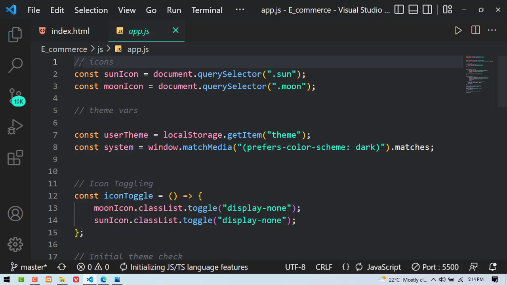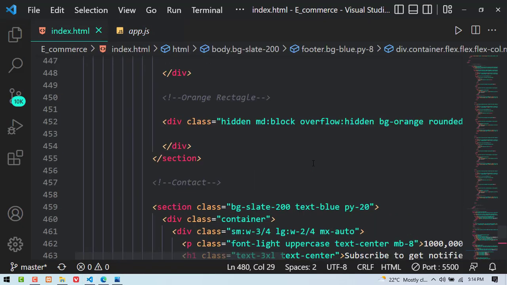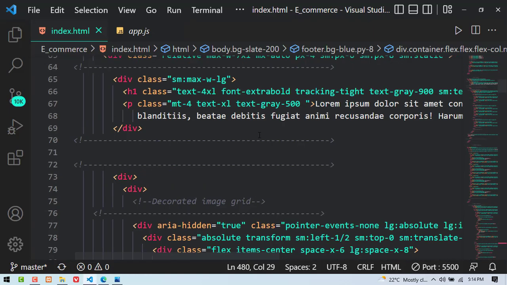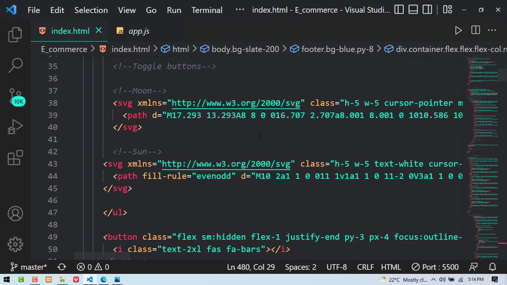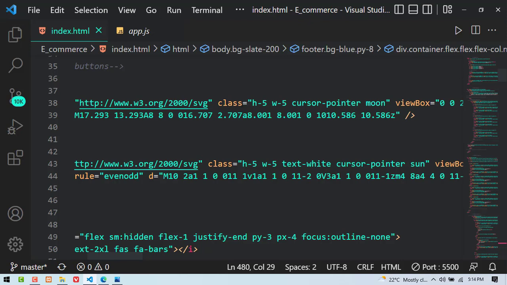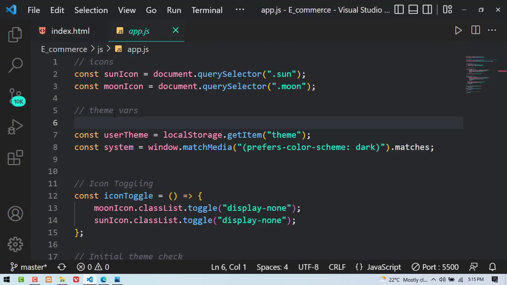Okay, so to start with, on top here we have the icons, so the sun and the moon. And if you can clearly remember when we were styling our navigation bar, if we can just go there. So let me just take you there where we have the themes. Okay, so here we have it. So we have these two icons, the moon and the sun. You can see in the class I have the moon, and here I have the sun, and that's what we have here as the icons. And then here we have the theme variables. So this is how it looks like.